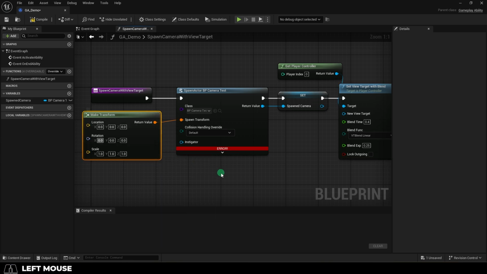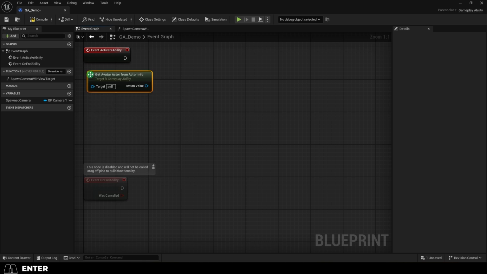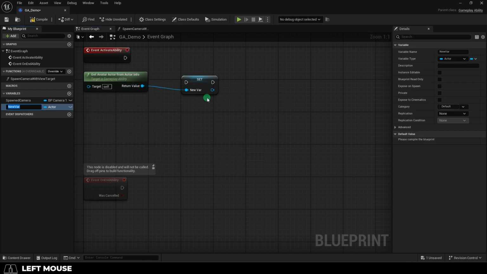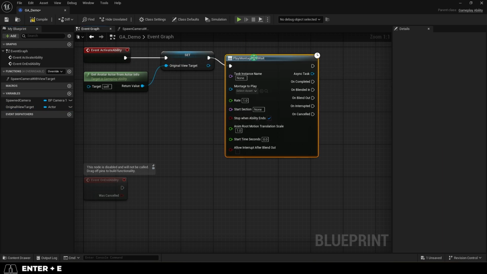And for demonstration purposes, let's just spawn transform. To set a basic camera position, we're just going to set rotation to something like this. Compile, save, then back in the animation graph, get the avatar actor from the actor info, drag out a set, promote it to a variable called Original View Target, then drag out a Play Montage and Wait.